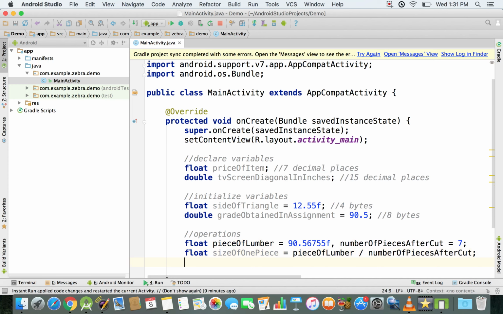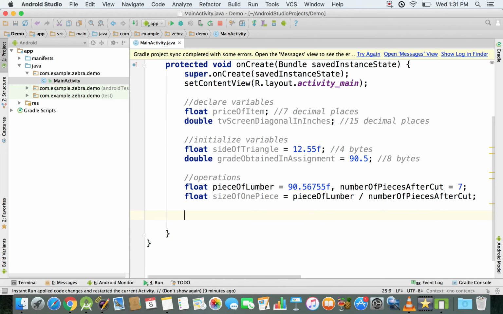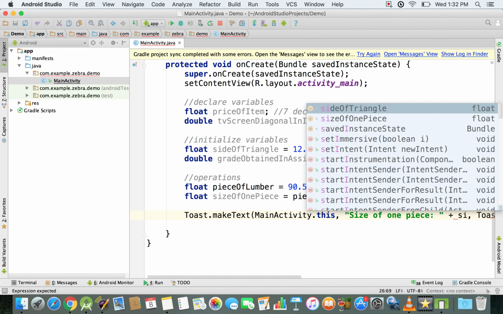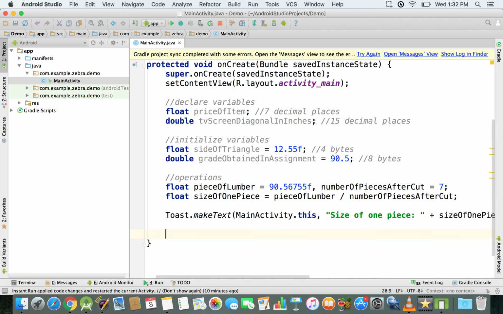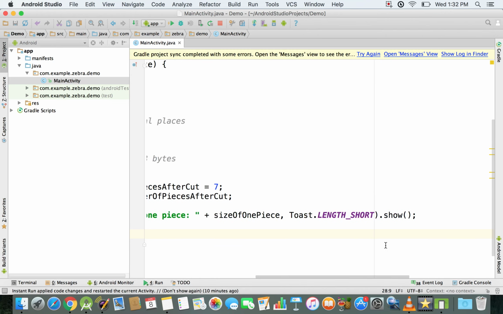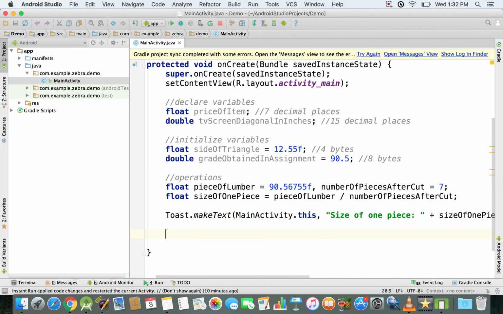So let's say we have a chainsaw and we just cut this piece of lumber, and I'm going to display the result on the screen. I'm just going to use this message, and I'm just going to attach the size of one piece, as you can see right here. And also I want to make sure that it's displayed a bit longer on the screen, so I'm going to use length long.